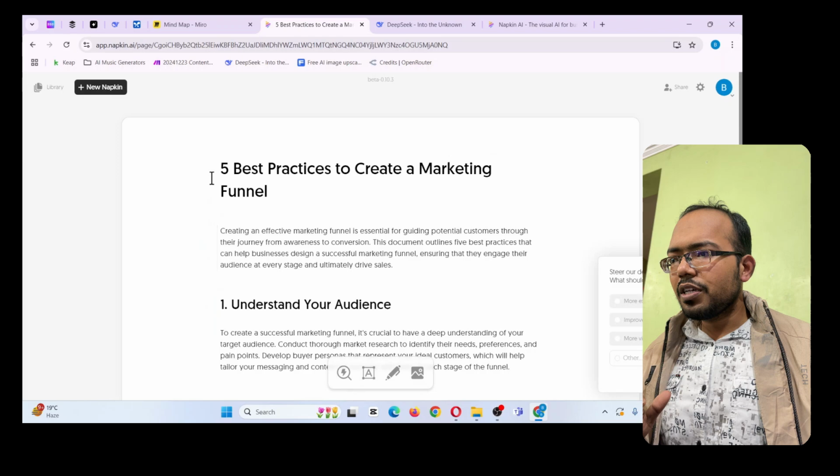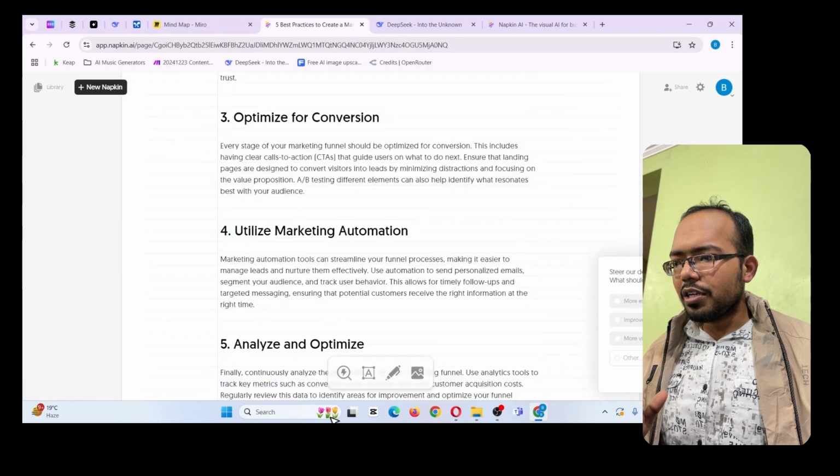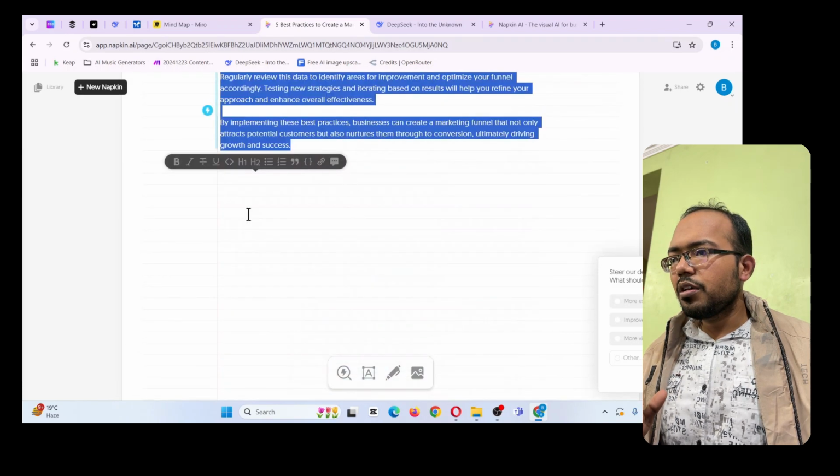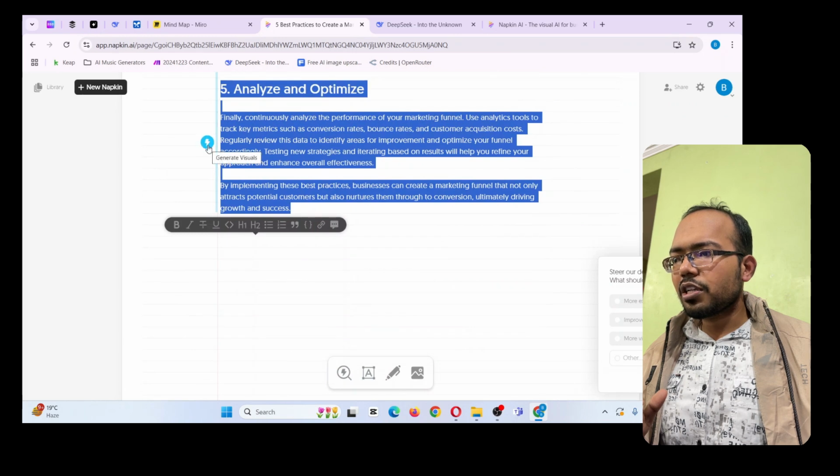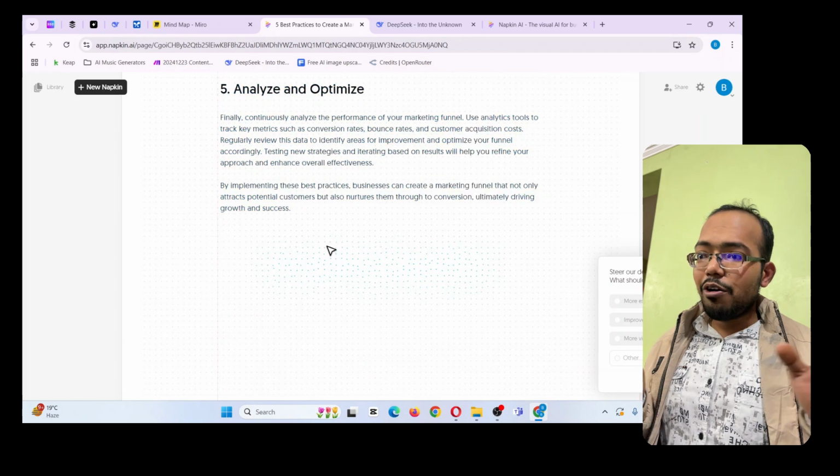But what I will do first, I will take this whole article, select it till here. Okay, and you can see this small icon. Just click on this. And now let's see the magic.